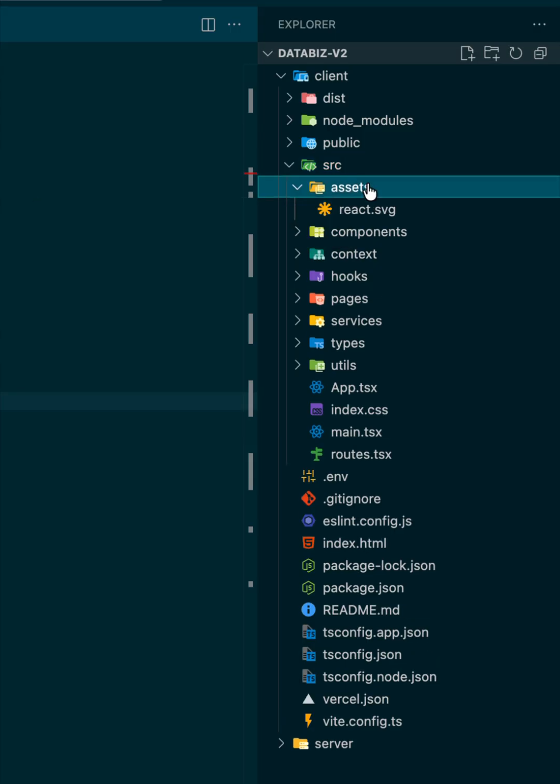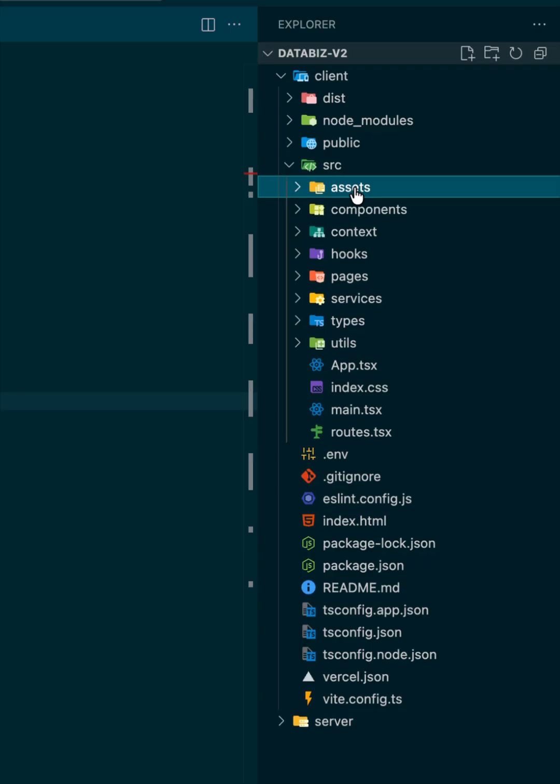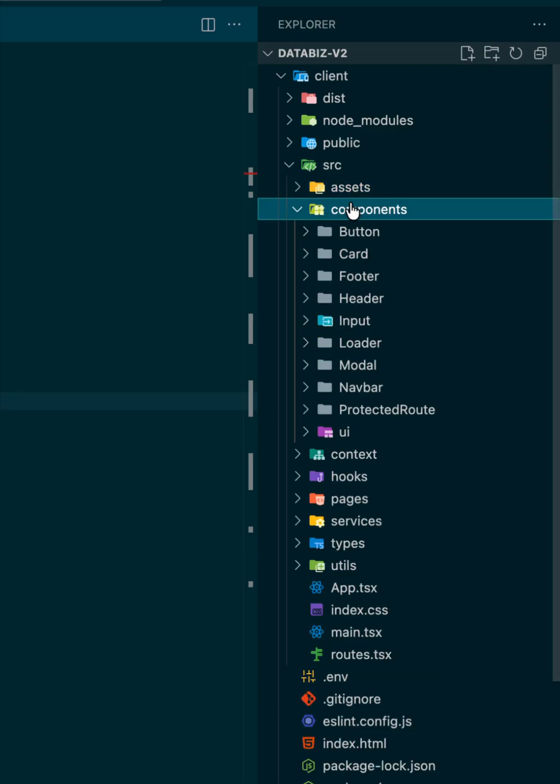So the assets folder is normally used to store assets like jpg or svg icons and multiple images. The components folder is used to store all of your components like the button, card, footer, header, things like that. You can also store UI components here.